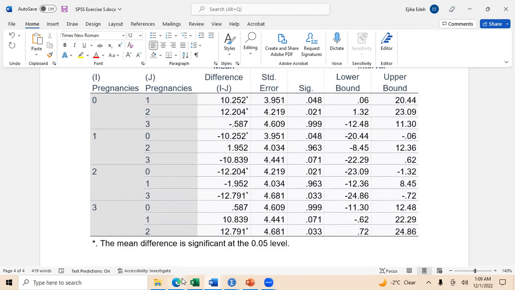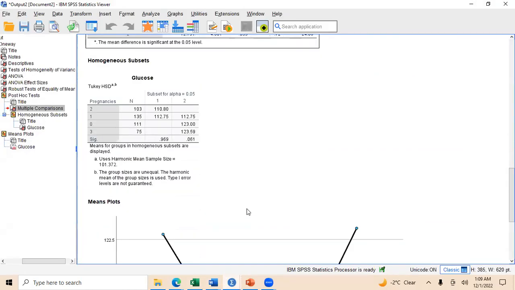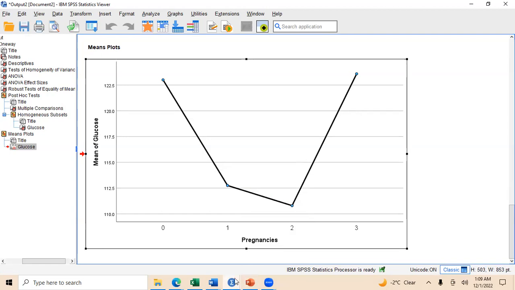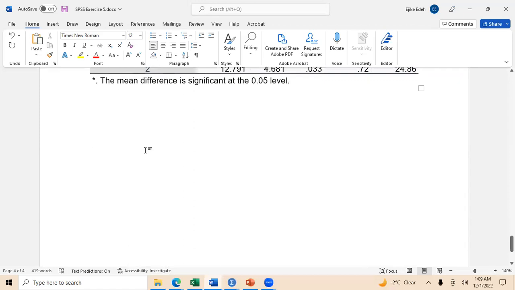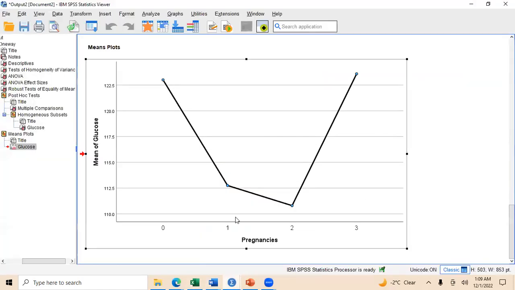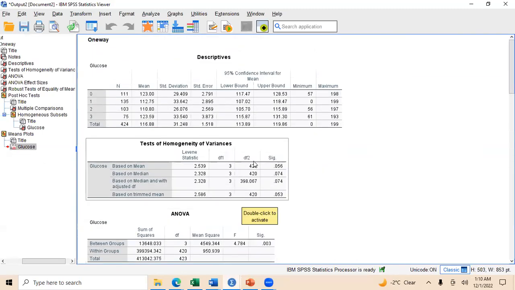I think we've got everything we need. Let's look at that again. We also need the means plot. Let's copy that as well. Let's look through which one is more. So the means plot is the last thing. We've gotten everything we need, so that will be the end of the video.